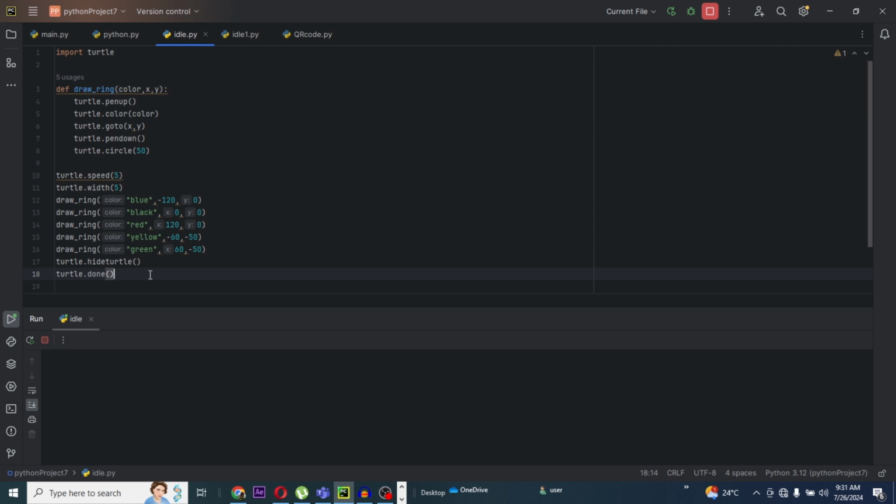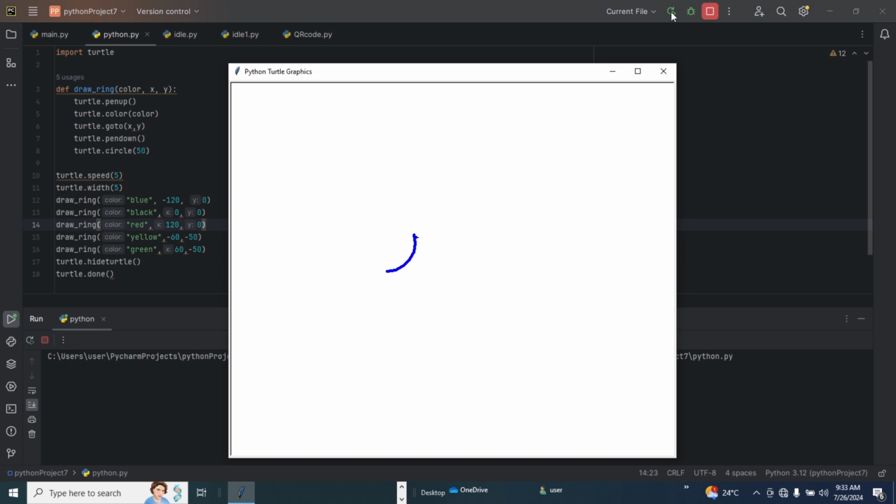So now, let's execute it and see what we have done. Wow. So, this is it. This is how to design your Olympic logo using Python.